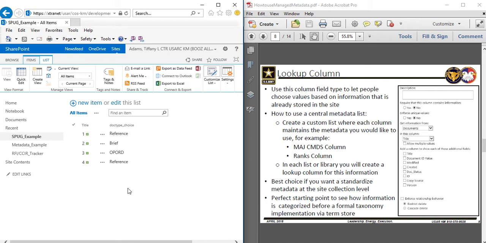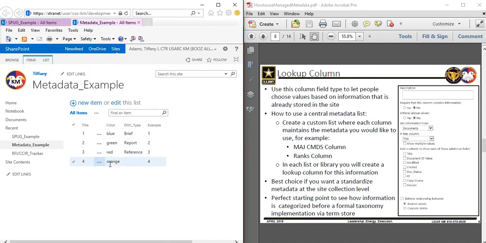This is great to use if you want to have a central metadata list. I already have an example created. So the way I do it is I create a custom list, and each column is a different metadata that I care about. It doesn't matter that blue, brief, and one are together. That has nothing to do with it. I care about the columns themselves. So each column for me is separate. So use this column field to let people choose based on the information, very similar to the choice columns. For the end user, it'll actually look the exact same.